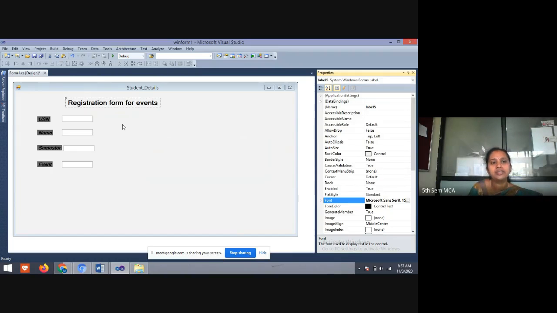Okay, students, now is it clear? This form is for registration. What registration? Events registration. Now I have taken one more label and changed the name of the label to registration for events. So it is understood that whatever information I am taking from the student, I am using for the registration. Correct? Is it clear now?